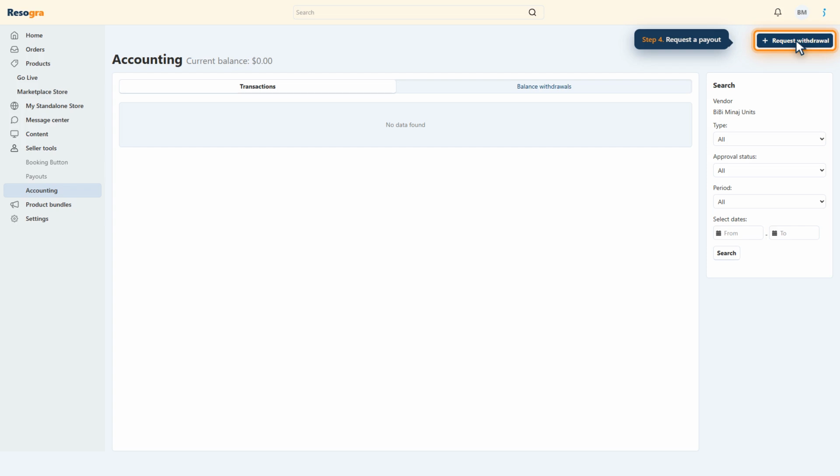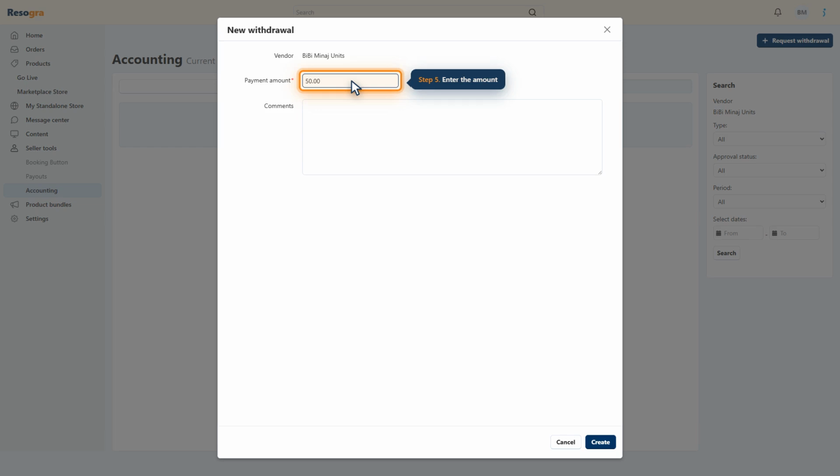This opens a simple form to ask Resogra to send you your money. In the payment amount box, type how much you would like to withdraw. You can take out your full balance, or just a part of it. It is completely up to you.